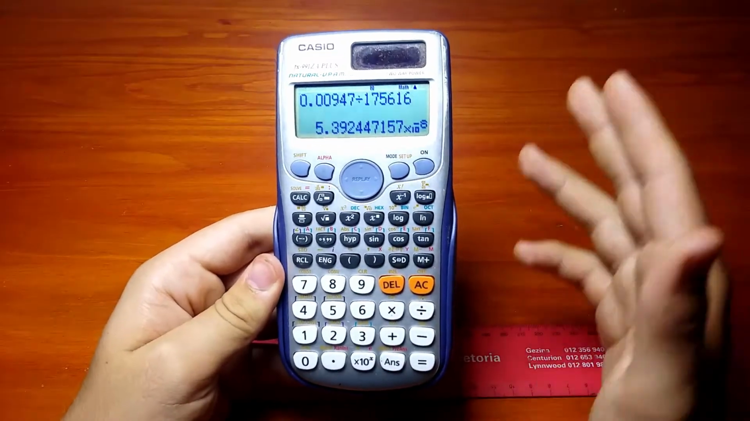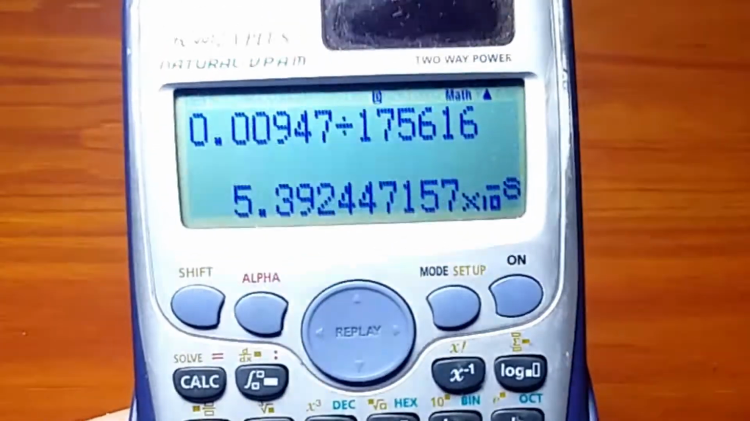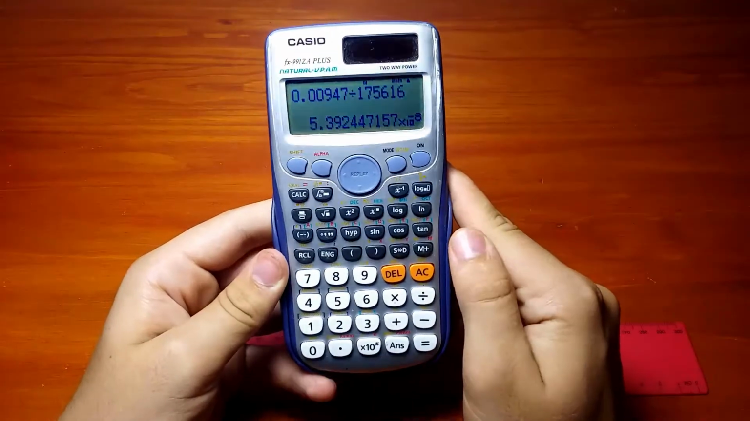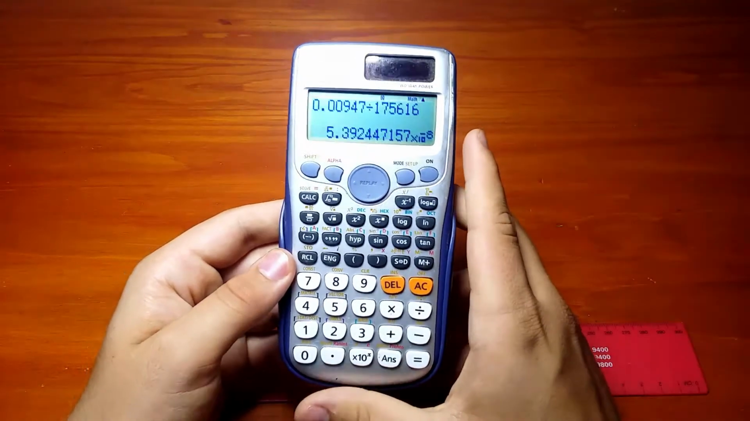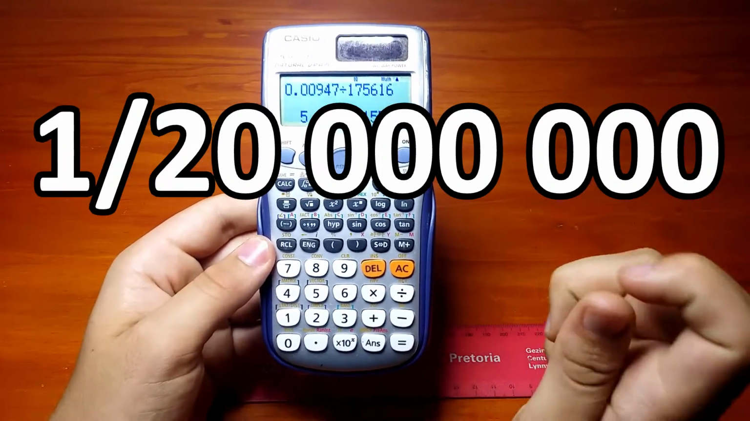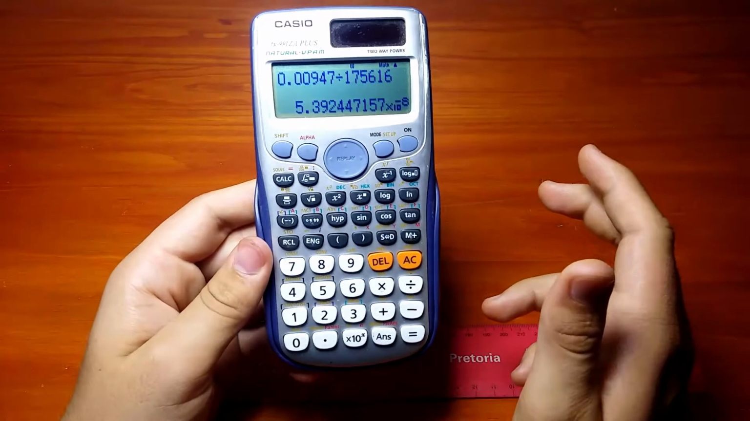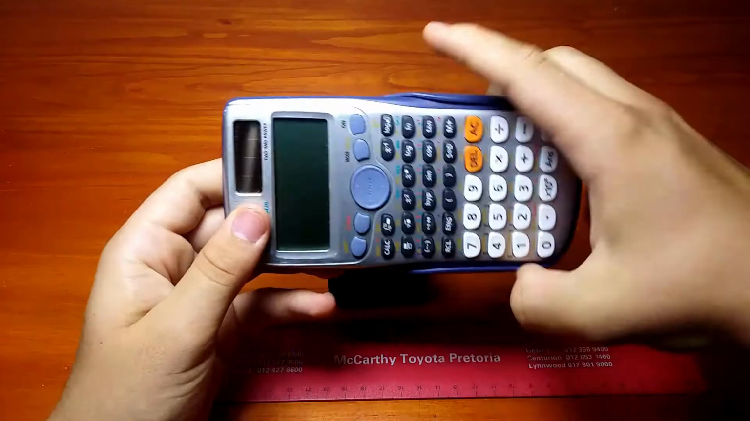Now as you can see, the trusty calculator calculated that we can fit approximately 5.39 times 10 to the power of -8 Rubik's cubes into a grain of sand. Now I know that that is quite a weird number, but to put it more clearly, that is 1/20 millionth of a Rubik's cube that fits into that grain of sand. So the conclusion, a grain of sand is very small compared to a Rubik's cube.